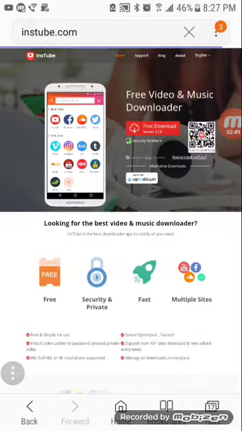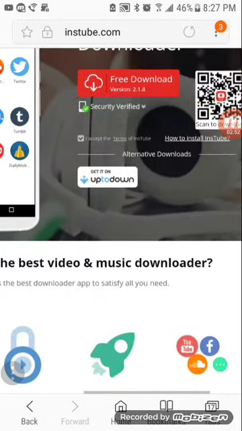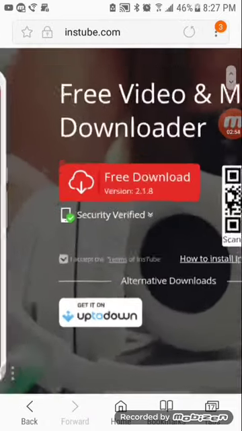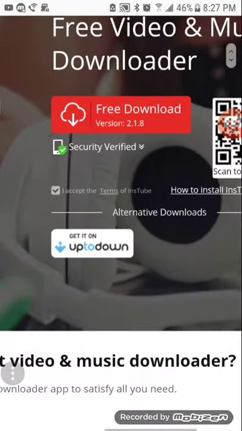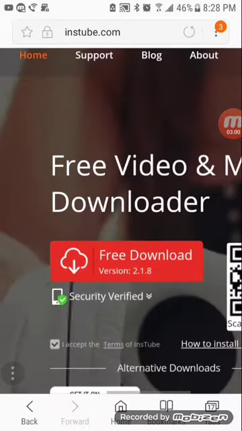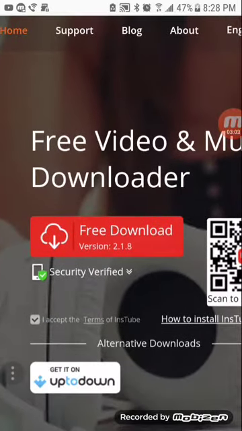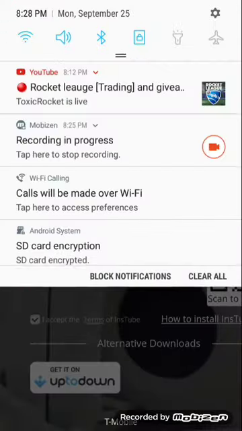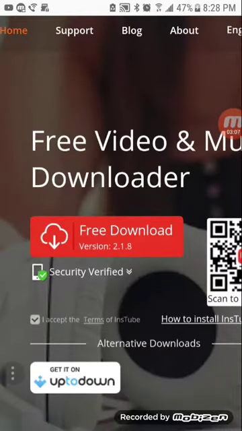And it's going to say this. It's going to say you can either download the free version, or you can use the alternative download. I just use this download because it's not a big hassle. You want to download it. After it's done downloading, it's going to pop up here. You want to click that and install it.